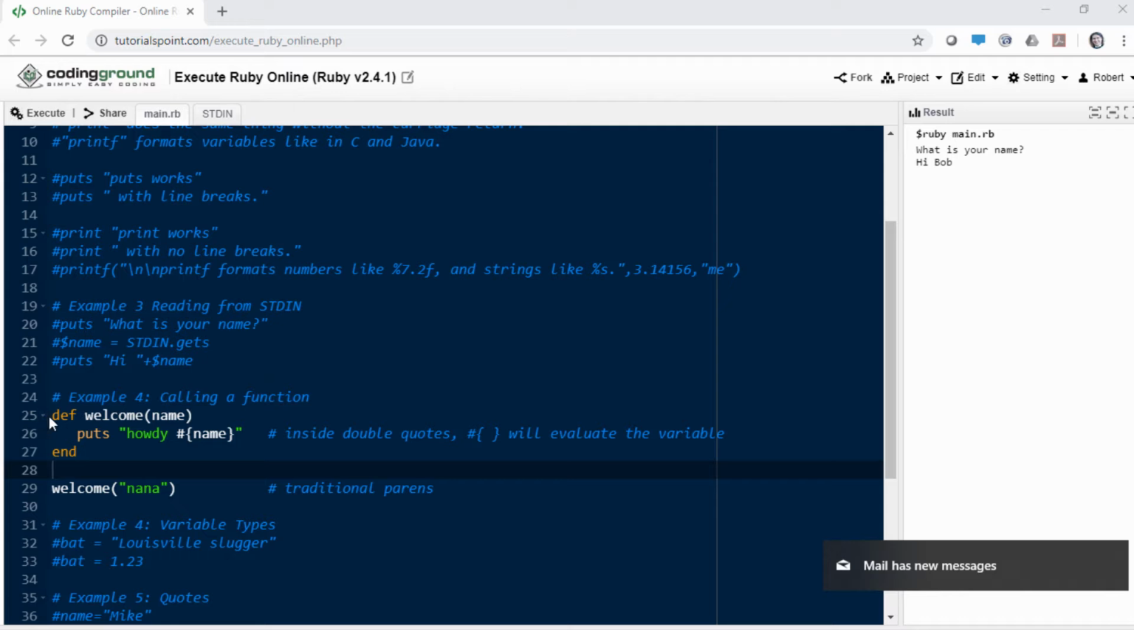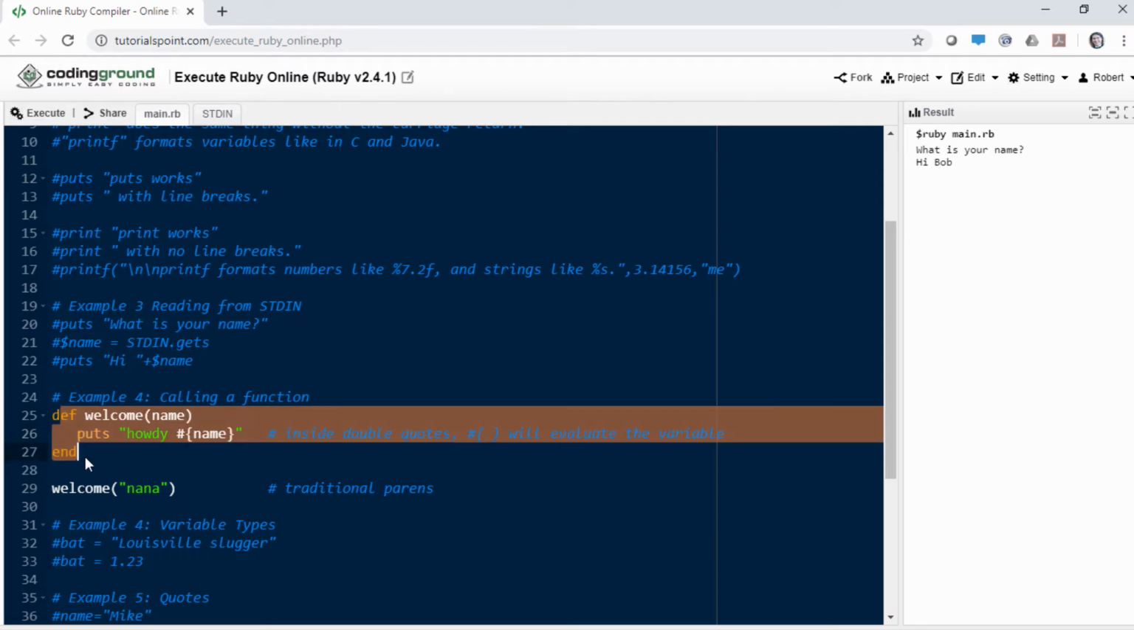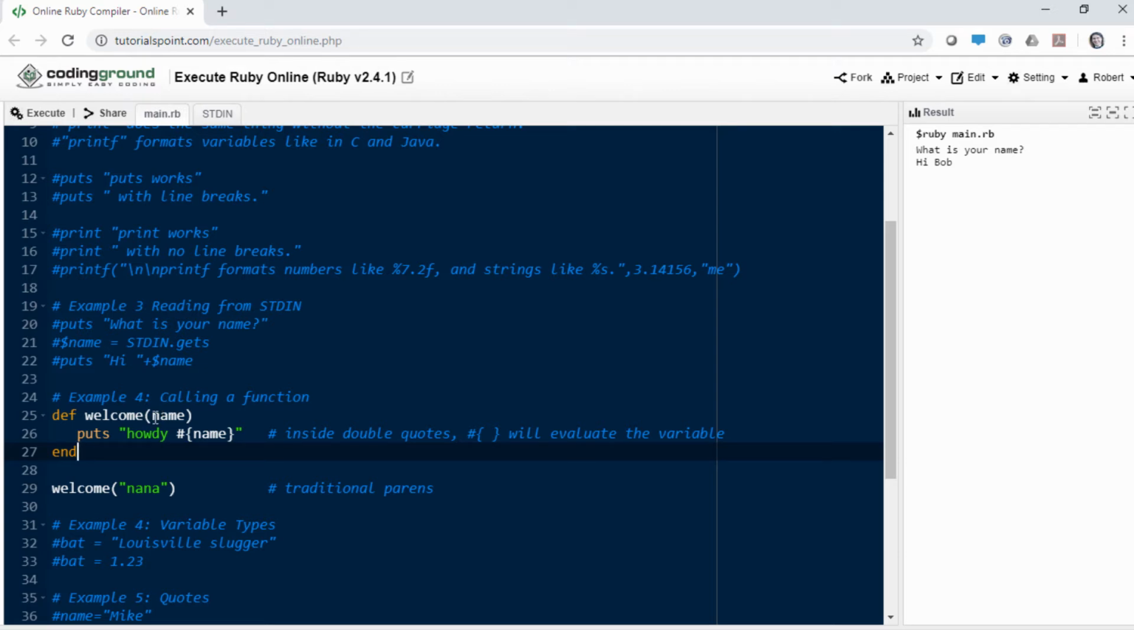So here I'm building a function definition. It's got one parameter called name, and then I'm just going to put out howdy, and then I'm putting in the interpolation, which is basically the open brace and the close brace, and I'm putting in the name of the variable, and then end. This is my function right here. Notice a few things here. Notice that I'm not defining, at least for this, a return value for my function. Functions don't need to have return values in Ruby.